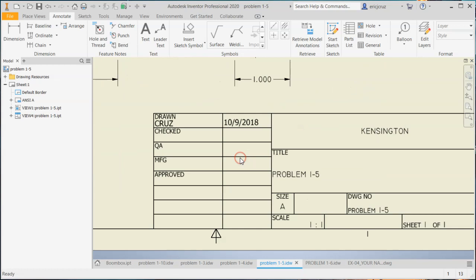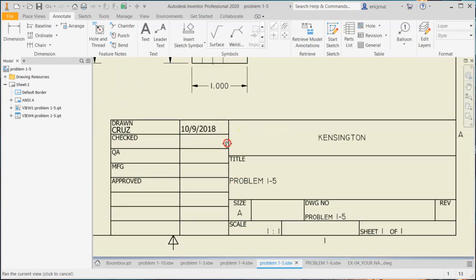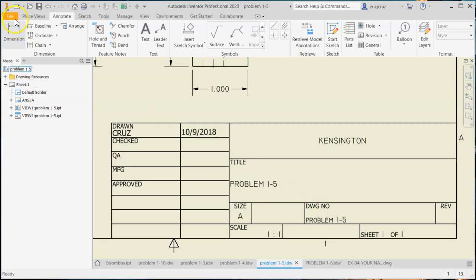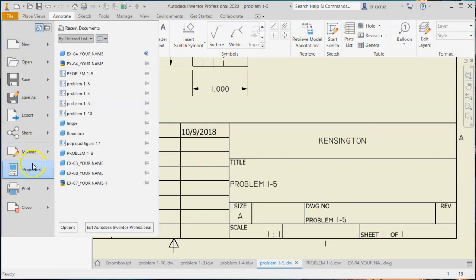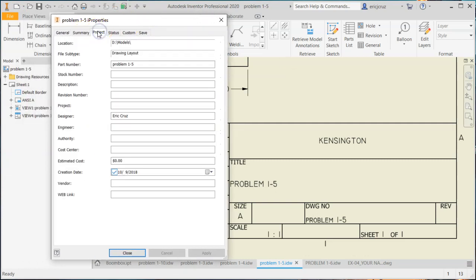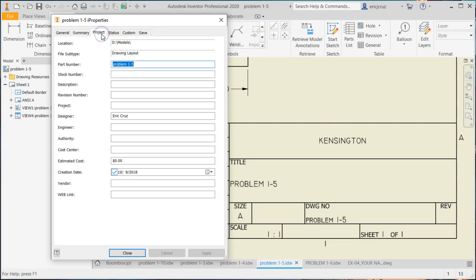Next thing you need to be aware of is your text box. I've been seeing a lot of issues with the text box. Number one, how do we even update the text box? You should all know how to do this. So go to File, iProperties. In the iProperties menu, you have the Summary tab, the Project tab. In the Summary tab, make sure you're using all caps, all capital letters for every single piece of information.